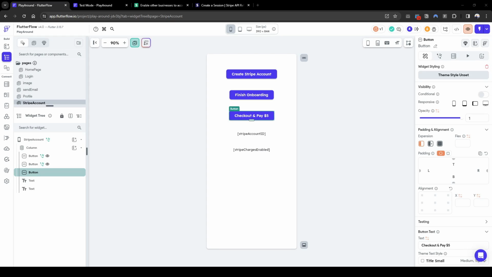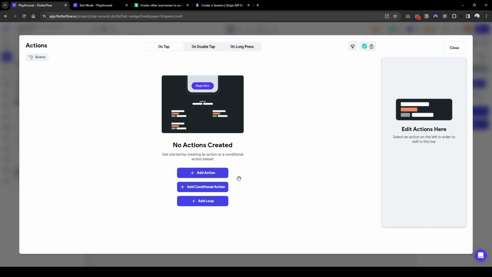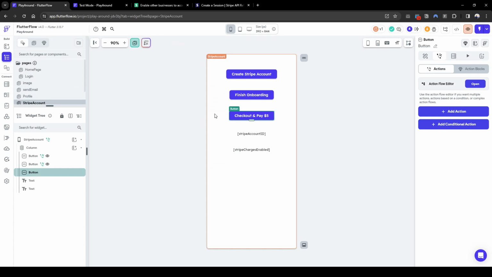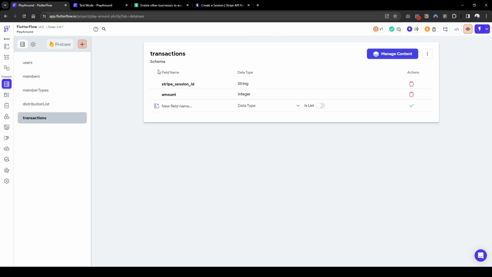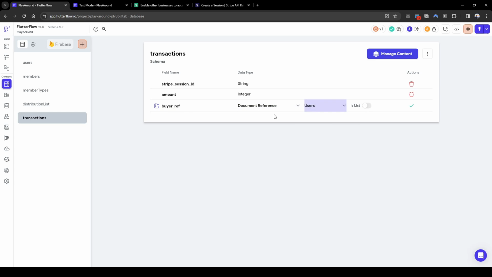Let's go back to FlutterFlow's front end to configure this checkout and pay $5. So we need to add an action. The first action we're going to do here is let's record in the back end that this transaction is going through. So what I've already set up is a transaction table. Very basic here. We're going to just have a Stripe session ID and the amount. You can capture other metadata fields such as who is the buyer, which will be a document reference of user.